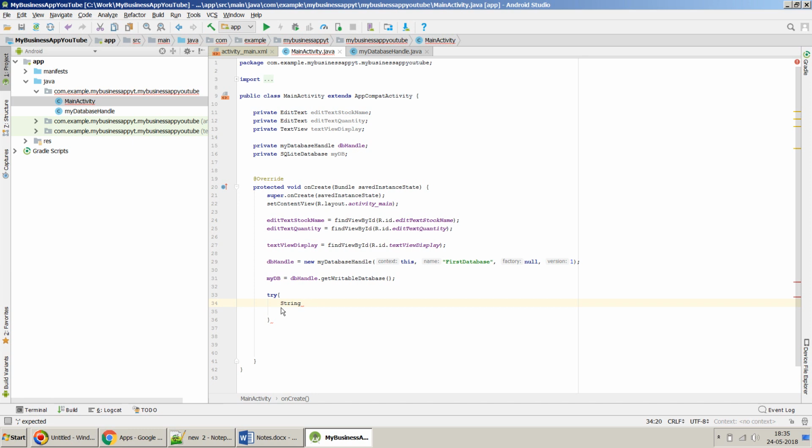If you don't know SQL, don't worry, it's very simple. You don't need too much SQL to do all this programming. You just need to know basic commands like how to create a table, how to insert data, and how to query data. So let me write a SQL statement for create table.